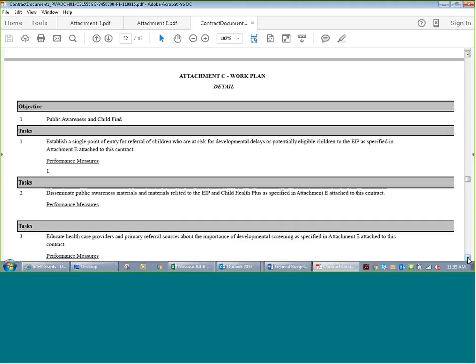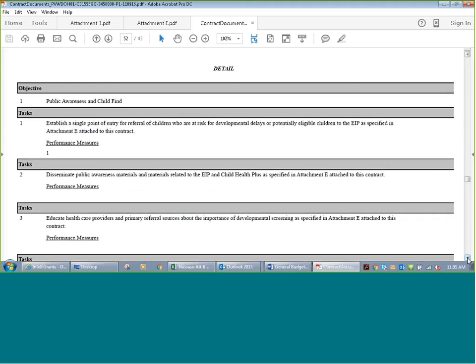So the way this was set up is that it's what's called a grant-defined work plan. The state agency, the program, and the grant said that these are your objectives. You have a public awareness and child find objective, and the task of that objective is to establish a single point of entry for referral of children who are at risk for developmental delays, etc. And there's a performance measure. How do you measure that you achieved that goal at the end of this contract or the end of the quarters or end of the year?